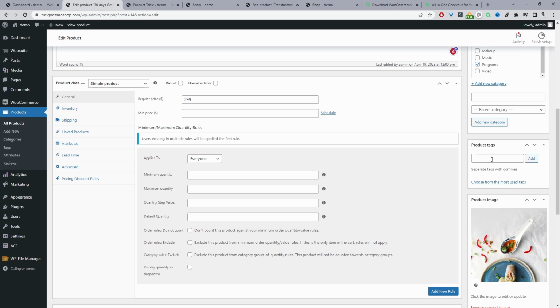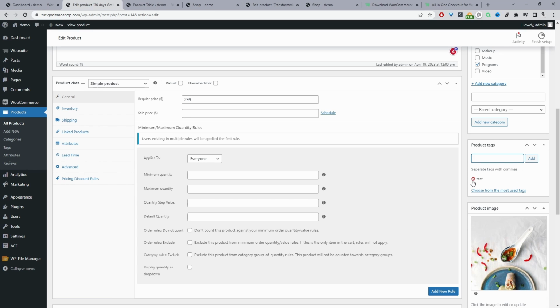For tags, if you want to add any tags to it, you can just go ahead and add the tag, for example, test, and then just click add, okay? And that tag's been added. Okay, so here under product data, we can see that this is a simple product. We've got a few options.